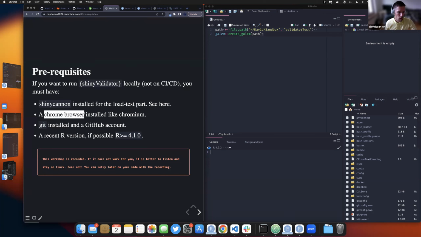Same thing, you need a Chrome browser installed, either locally or on your server if you are working on a server. It could be Chromium, could be Google Chrome, whatever. And finally, you obviously need Git, and if possible, a quite recent R version; R 4.1.0 should do the trick.